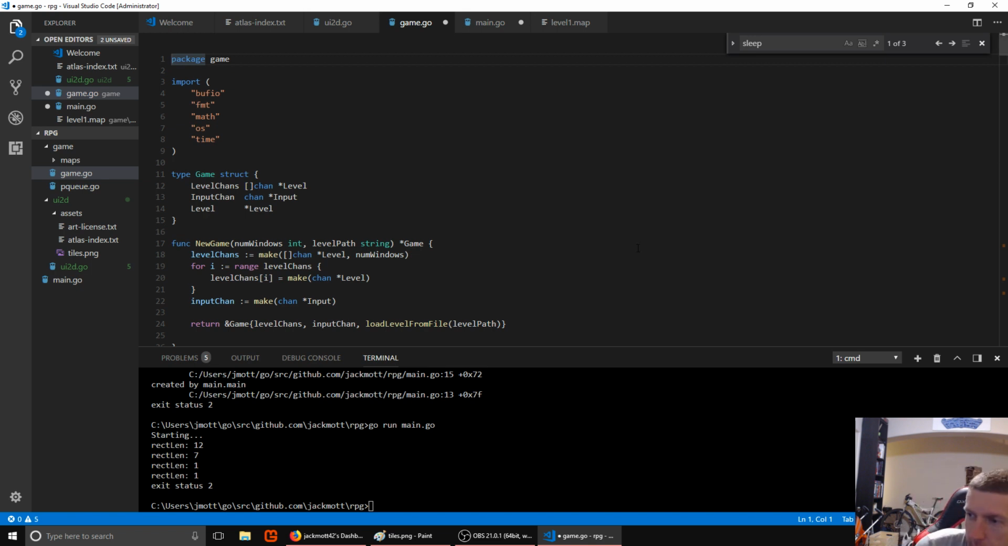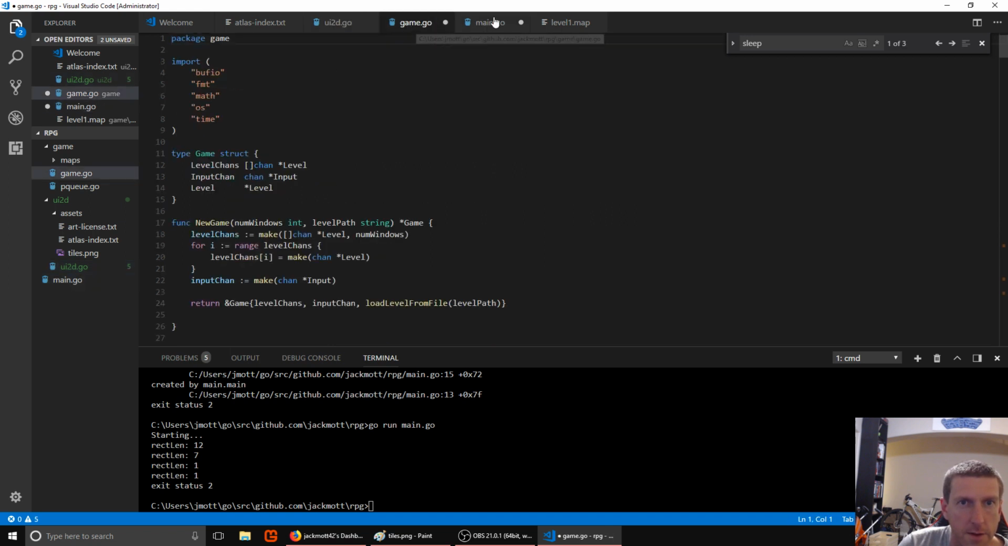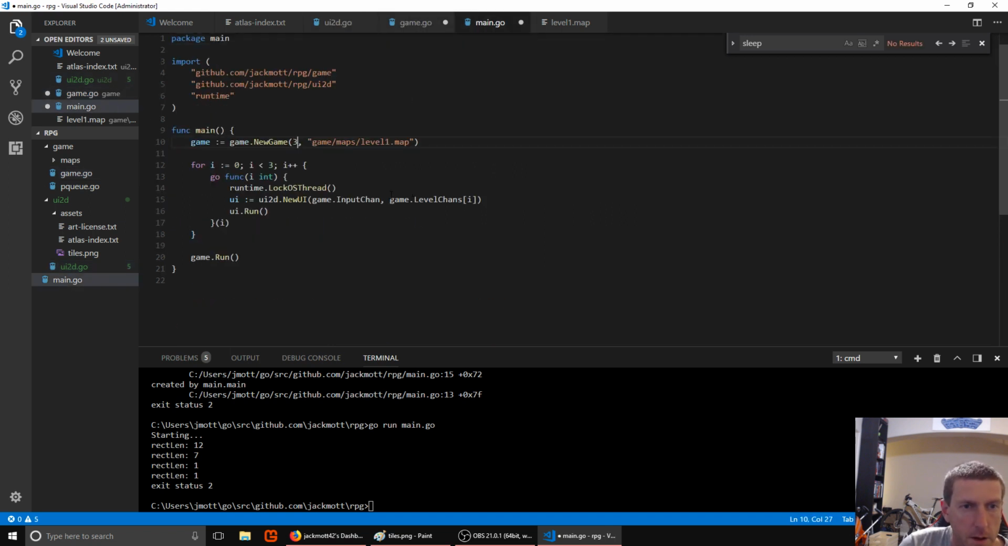Today we are going to add monsters to the dungeon. So before we get started, let's clean a couple things up first. Last episode, at the end, we made our UI multi-threaded and made it able to support multiple windows at a time. But for now, let's just do one window. We might revisit that again later if we want to do multi-monitor support or something. So I'm changing these both back to one.